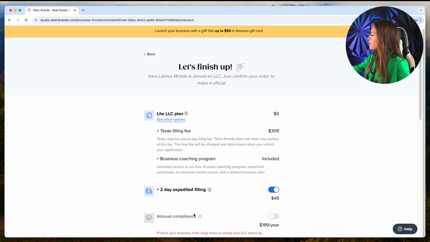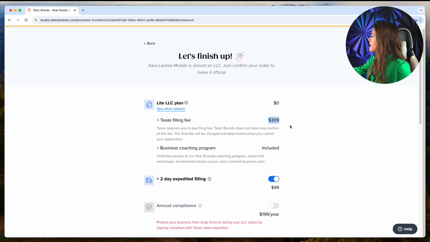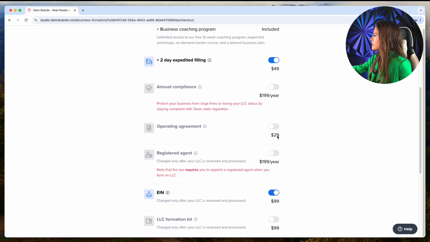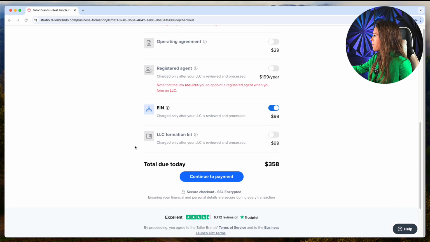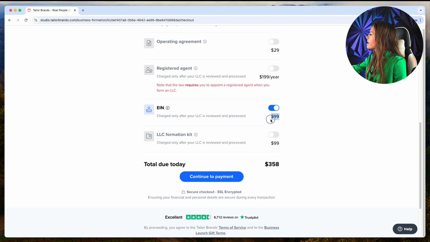Okay, and now it's going to give you a breakdown of what we're paying for today. So this state filing fee in Texas is $309, and that's just the mandated state filing fee. The business coaching program is free, and we're paying that $49 for the 2-day expedited filing. So you can see this is not highlighted, so don't gotta pay that. So this is our grand total for today. After your LLC is filed, then they will charge you for your EIN, so that charge will come through a little later on.